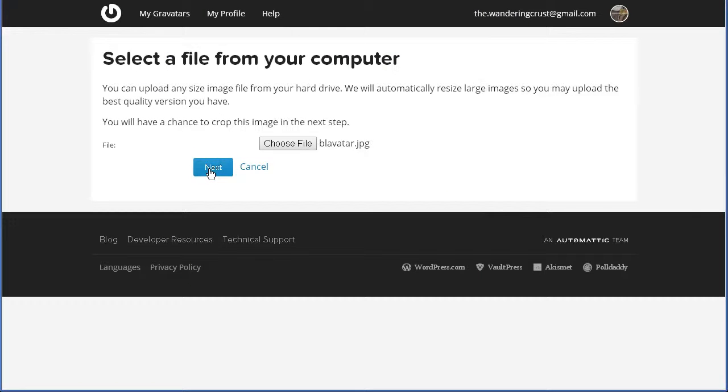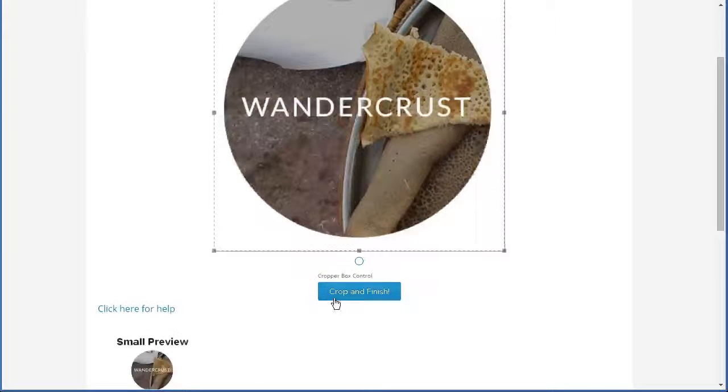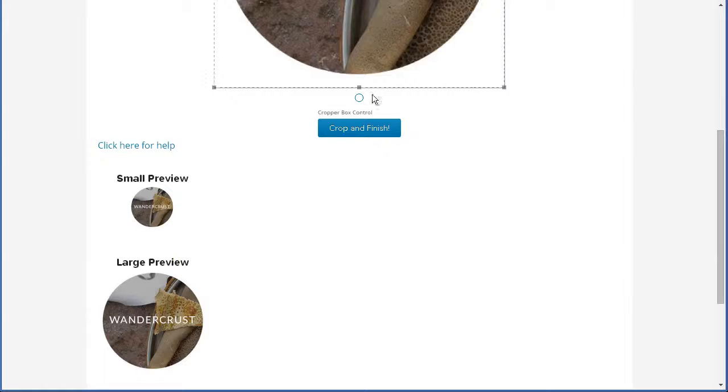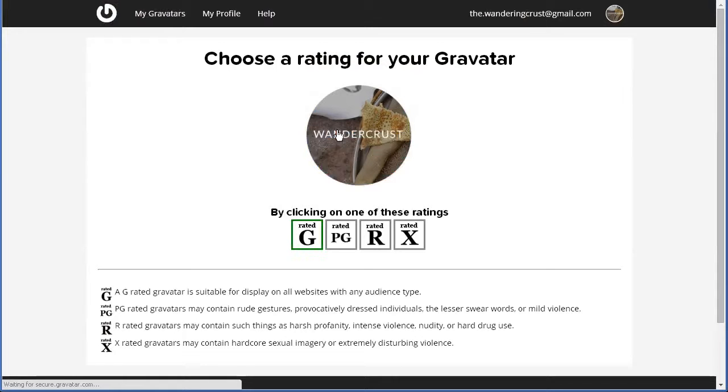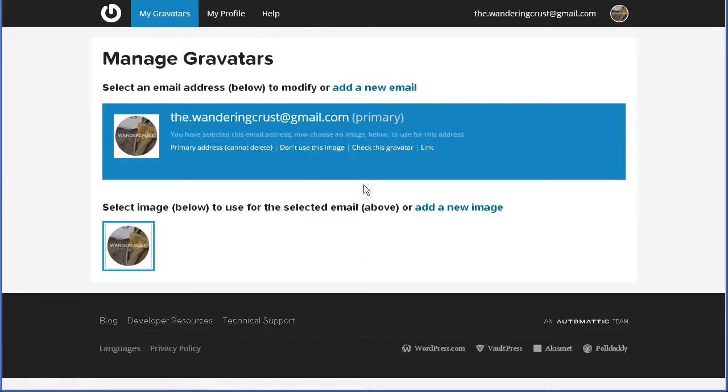but I'm going to press next to upload this, and it's going to give me the ability to crop it and preview it at different sizes, but that looks good to me, so I'm going to crop and finish it. And then we can choose a rating for our Gravatar as well, which you can read a description here for the different ratings, and I'm going to stick with this bottom one, the G rating.